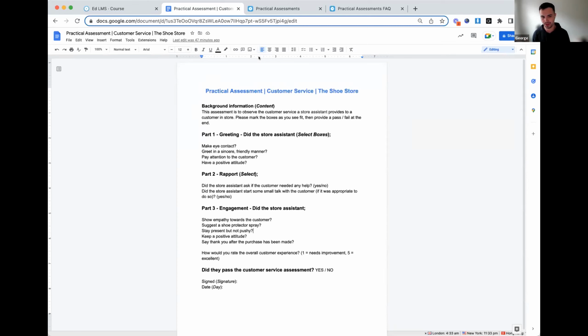Again, did they say thank you? And how would they rate as the assessor, or I'm giving this to the store manager, how would they rate that customer experience out of 5? And they would usually sign it off and date it. This is so messy. We've got these everywhere. We're pretty seasonal as well, depending on when people need shoes. So we have seasonal staff, they come and go. So keeping all those logs is pretty messy.